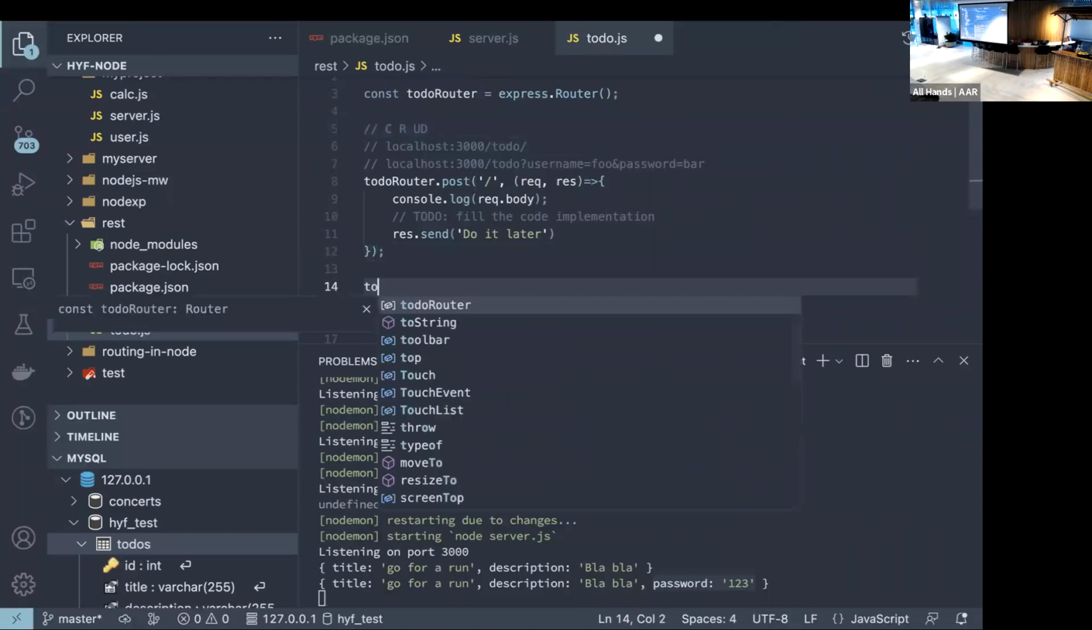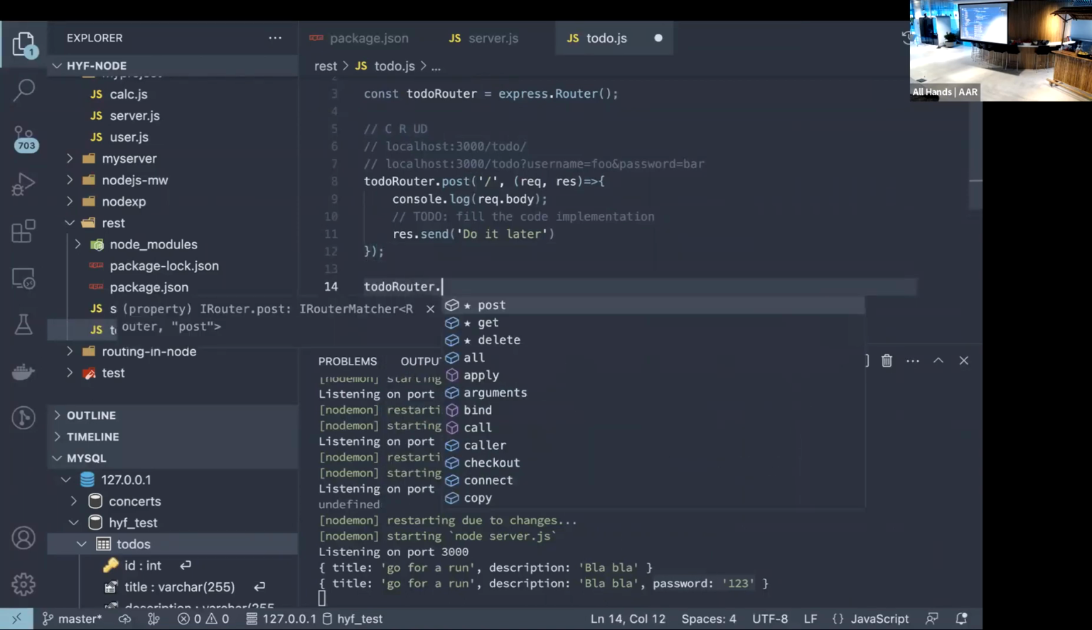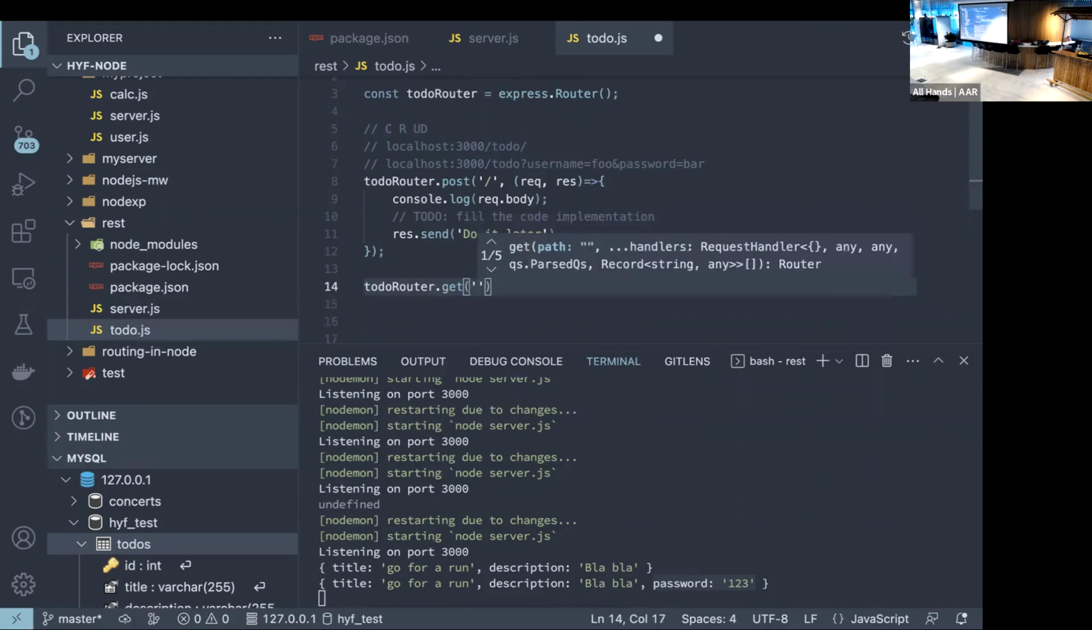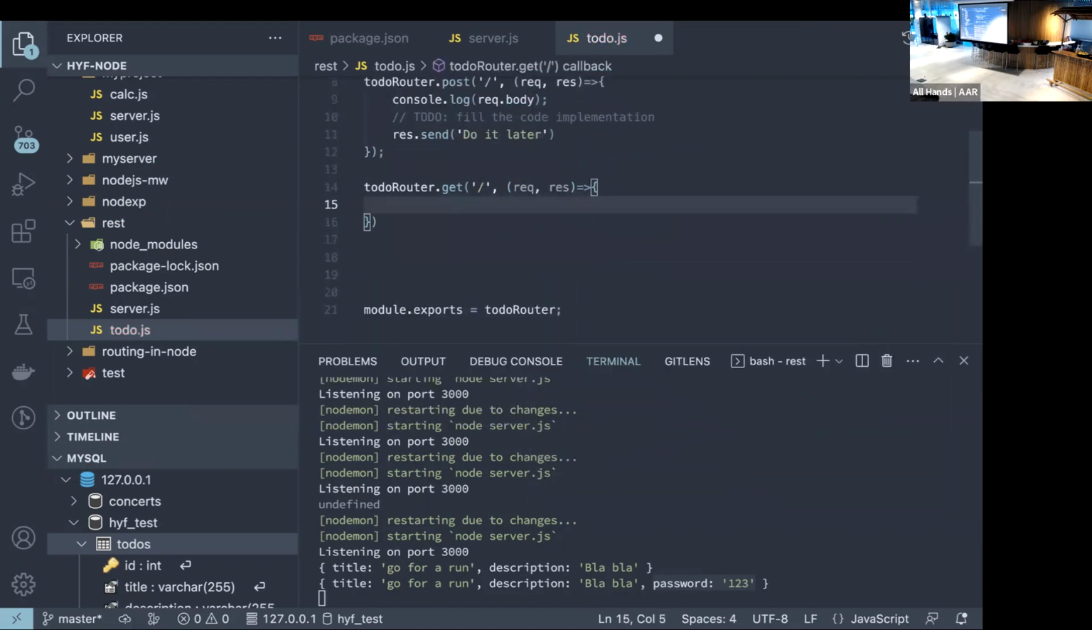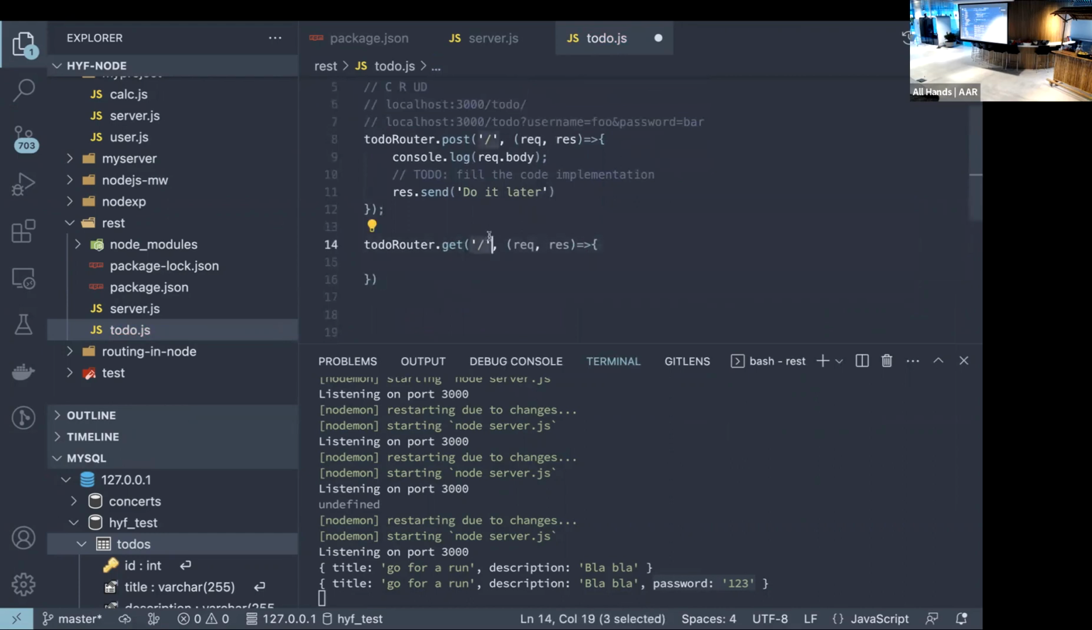Let's create a new one. To do router dot get. Then if I want to read everything, slash, then request, response, and something. As you see, I am using the same handler here, but I'm not using the same verb. And that is RESTful. That's acceptable. That's the way a RESTful API works, because we are still working on the same resource, which is a to-do.